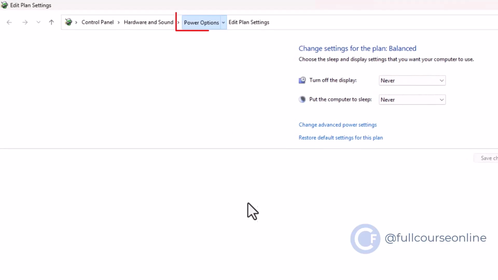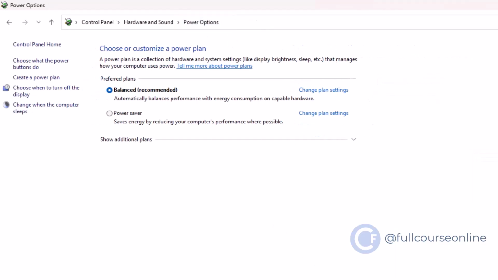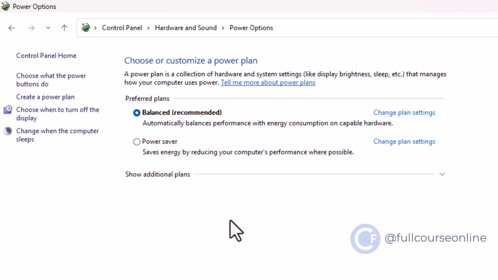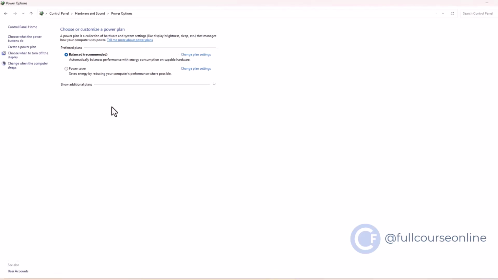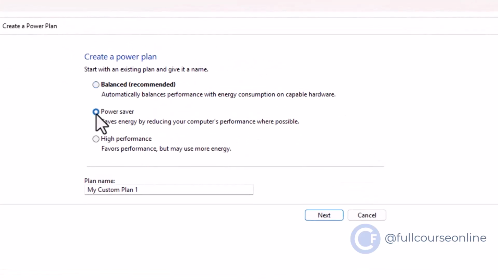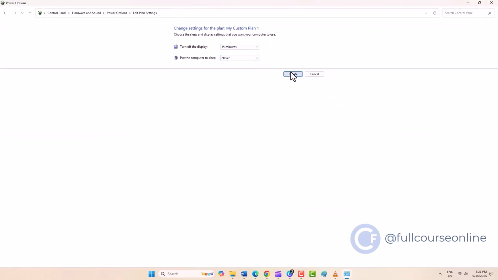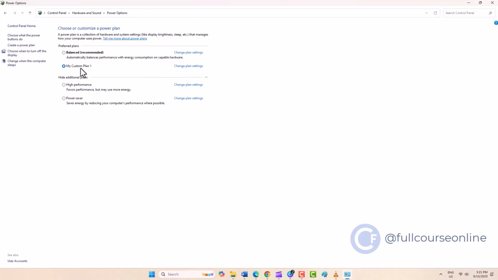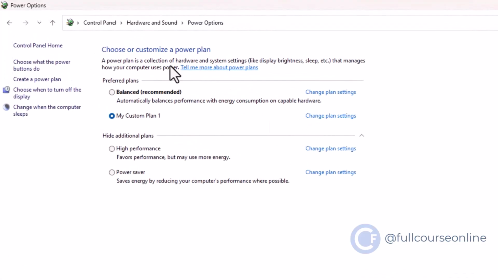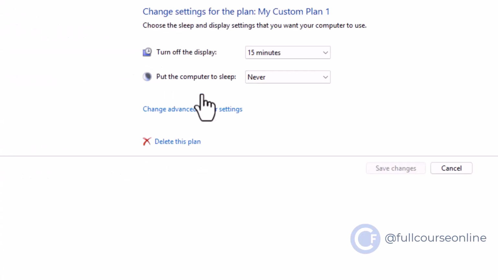Click on Power Options in the address bar. Here, you can also create new plans or customize existing ones. Click Create a Power Plan. Pick a base such as Balanced or High Performance, give it a name, and adjust your display and sleep times. Once created, you can fine-tune it further by opening Advanced Power Settings. Now we have 2 power plans. To delete a power plan, click Change Plan Settings, and then select Delete this plan.